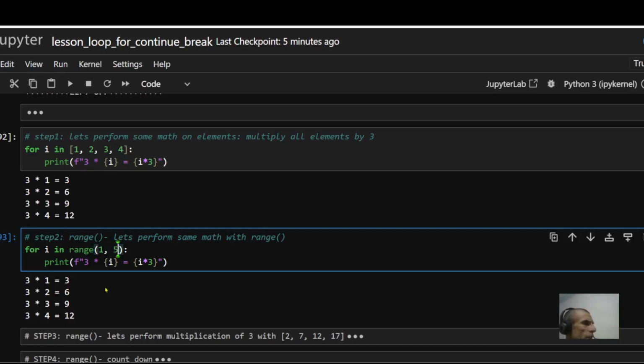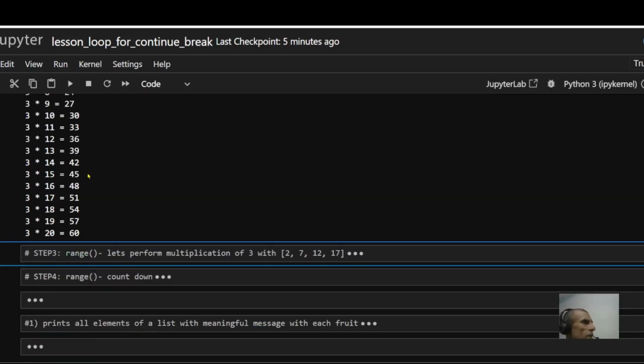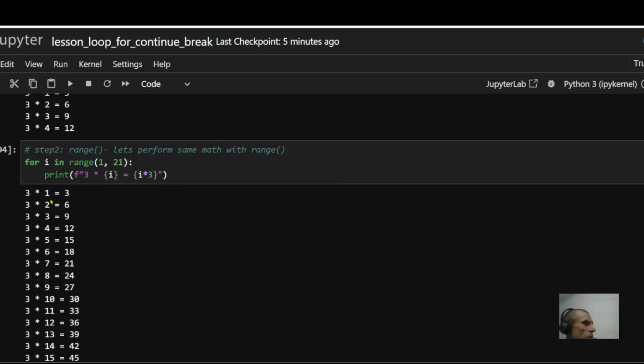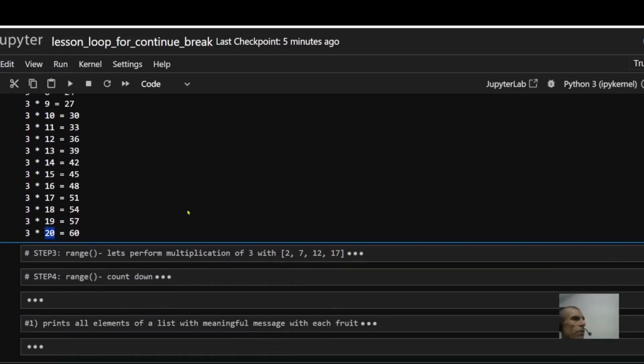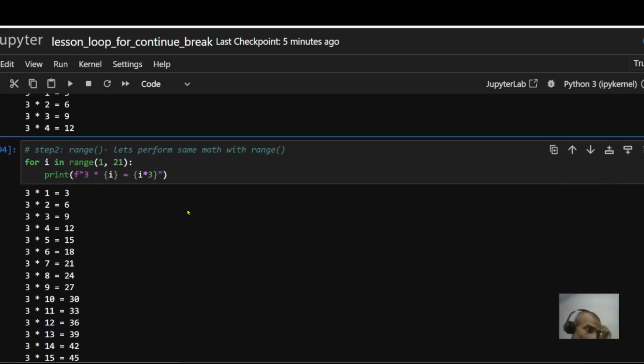One advantage of that is, let's say you want to create numbers up to 20. Just type 1 comma 21, because you want to go from 1 to 20. When I run this, you can see it generates my numbers for you. It goes from 1, 2, 3, all the way at the bottom to 20 right there. Okay.